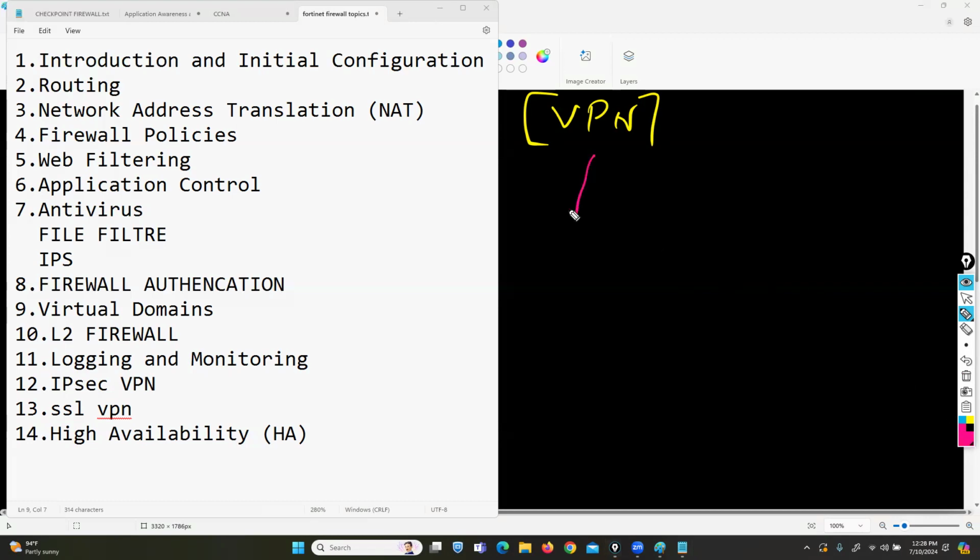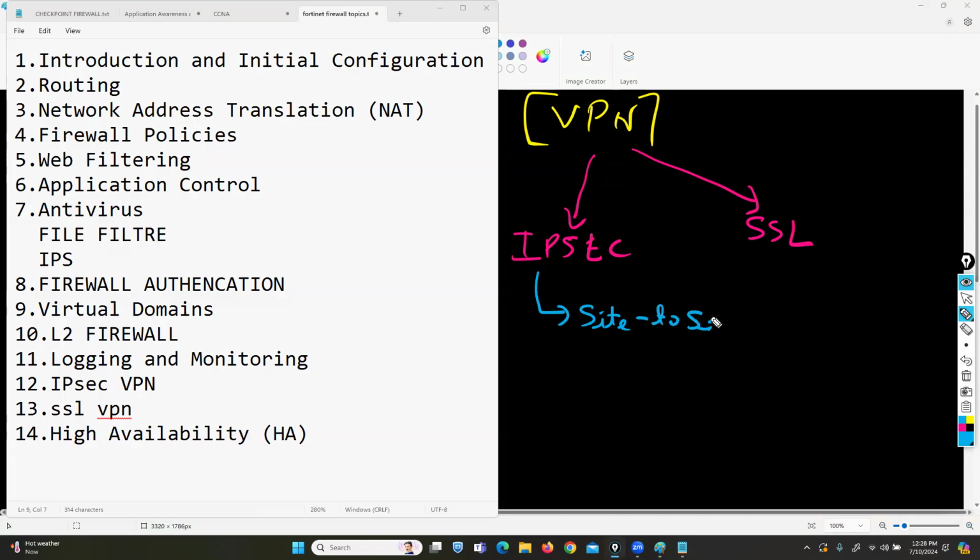implementation, VPN implementation. So we have two types of VPN implementation. It's called IPsec and SSL VPN. We have two types of VPN implementation in Fortinet in our scenario, IPsec and SSL. IPsec we are using for site to site VPN connectivity.